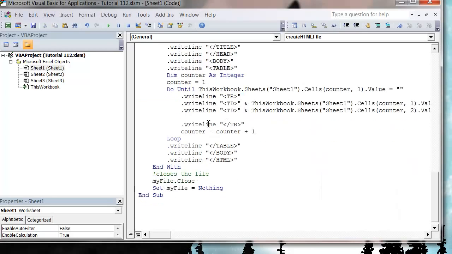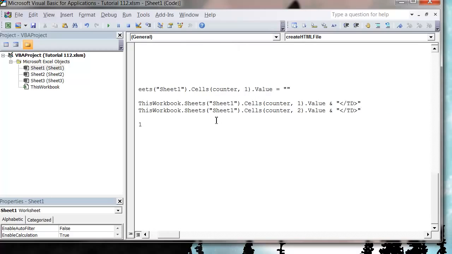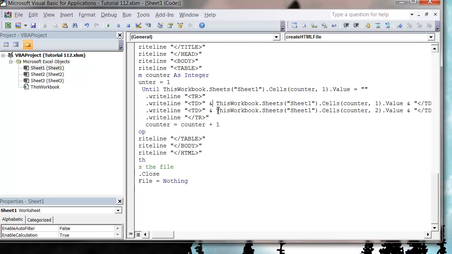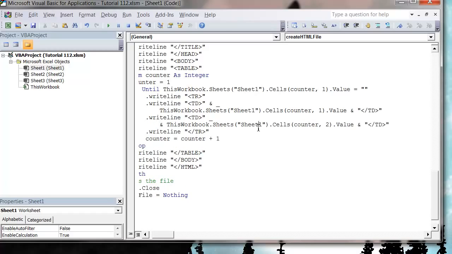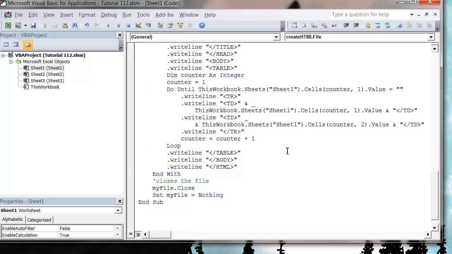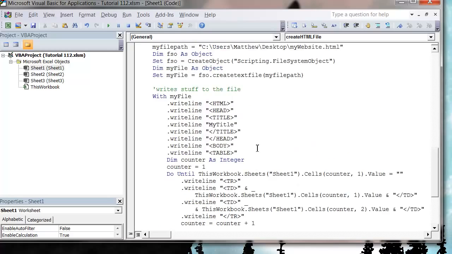And so let's just tidy that up. And I'm actually going to put in some underscores here to make it fit onto the screen so you can see it all in one go. Okay. And if you don't know what the underscore does, it just allows the same line of code to kind of coexist on the next line. Just helps to tidy things up sometimes.